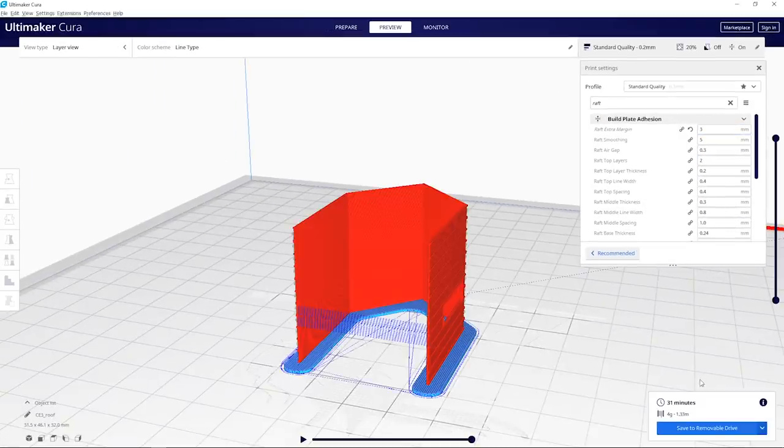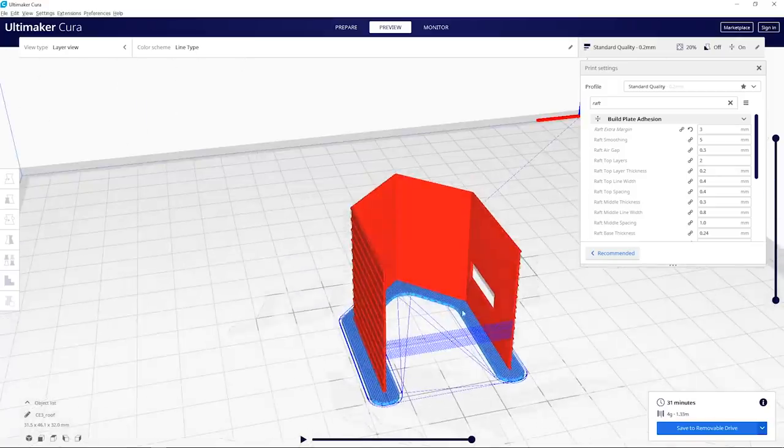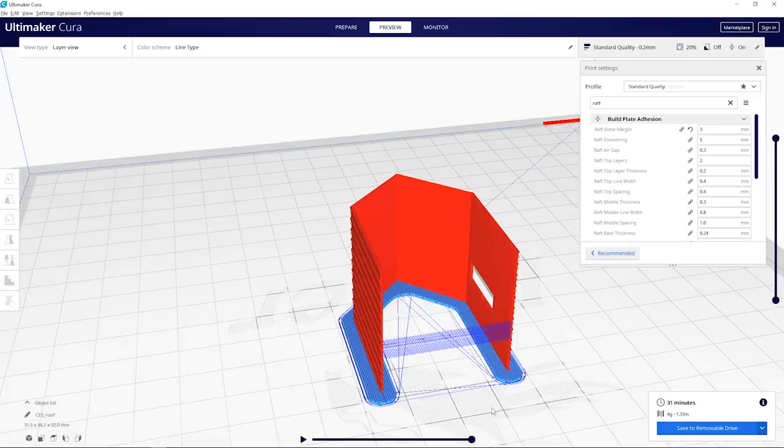And bam, as you guys could see, our time has been reduced by roughly around 15 minutes, so it is now 31 minutes, and our raft is now smaller. Therefore, we are going to deal with less material waste. Anyways, future Leon out! Moving on, the second most secure type is the brim.